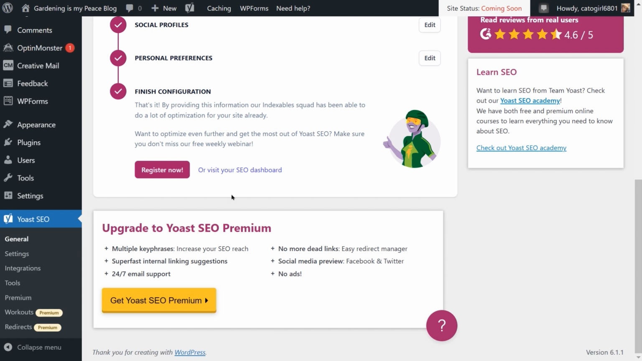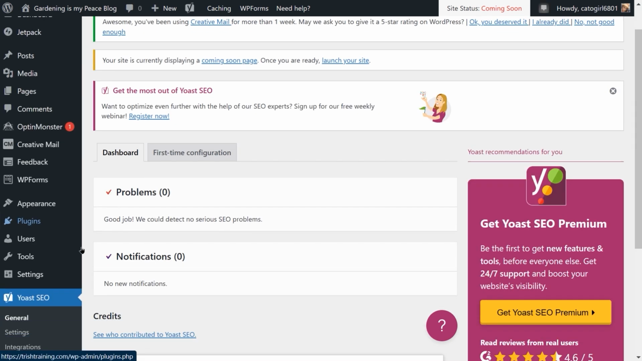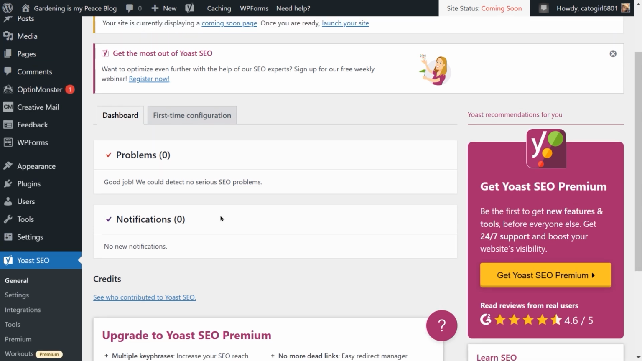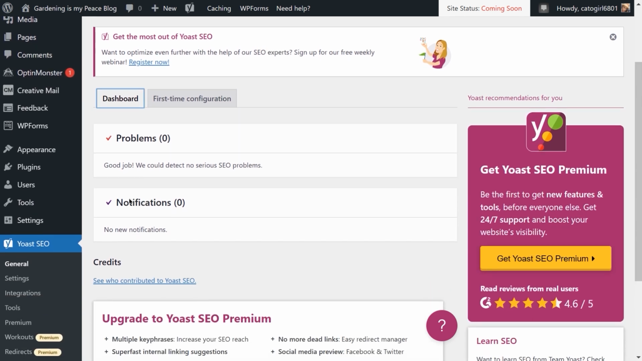And now on the left, under Yoast SEO, you notice a couple of these, workouts and redirects, you would have to upgrade to premium for that. But you can work that menu there. You can go to general, right? And it's showing me that it couldn't detect any serious problems, which is good. I have no new notifications. And that's on the dashboard tab here.